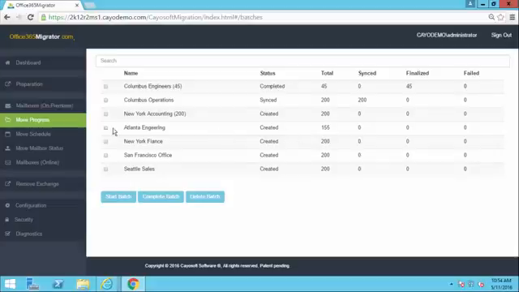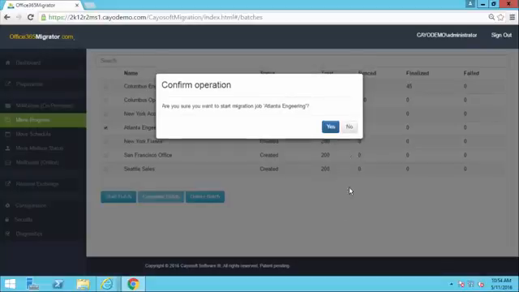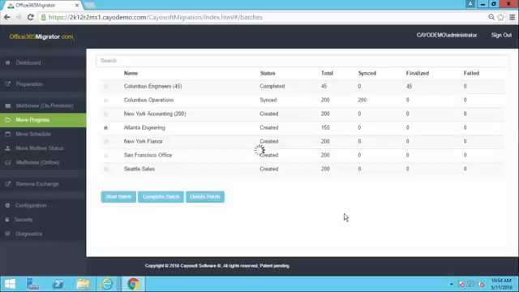So for example, I know Atlanta engineering is ready to go. We've checked the mailboxes. We've done all our prep, making sure that we're going to be under the size limits, all that sort of thing that I have to do to make sure my mailboxes are ready. I can just simply come in here and start the batch. And when the screen refreshes, it'll actually have changed the status here.